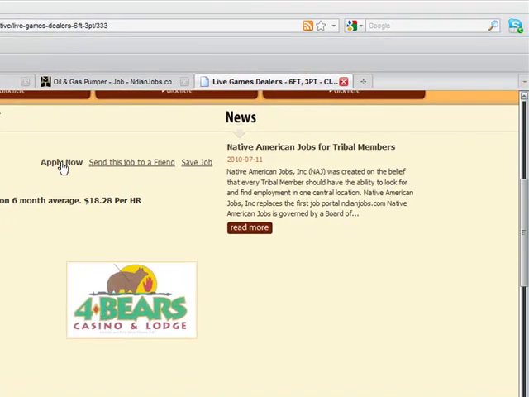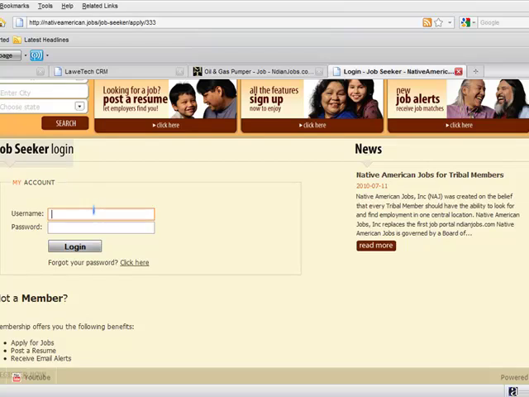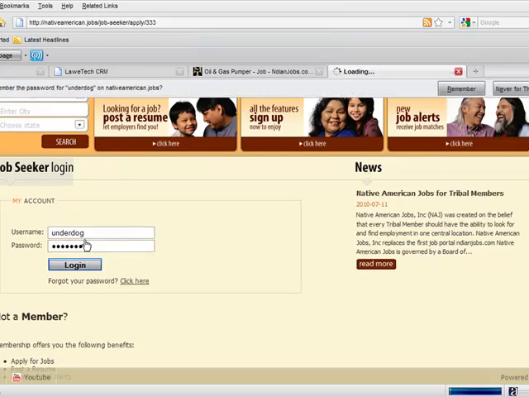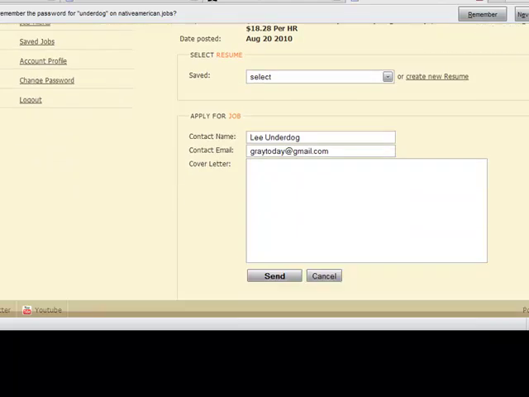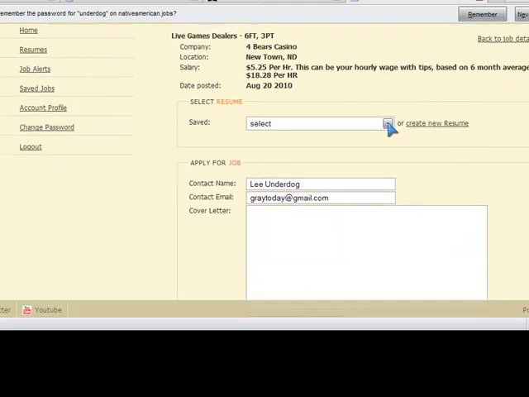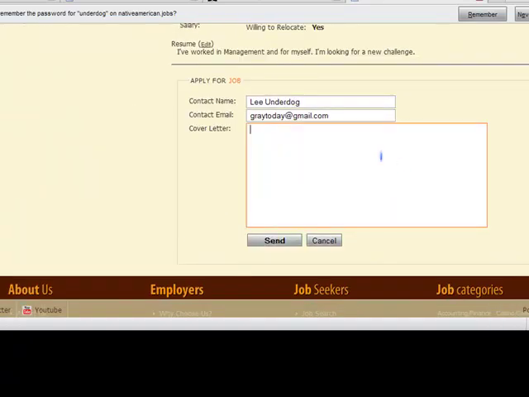As soon as they click the Apply Now button, what happens is it says, well, first off, you have to log in. So I'll just log in real quick. And once you're logged in, then as a job seeker, you can apply for this position. And what I'm going to do, I'm just going to quickly apply with this as accounting, his accounting resume, just to show you that. And by the way, I'm doing this live online as we speak.